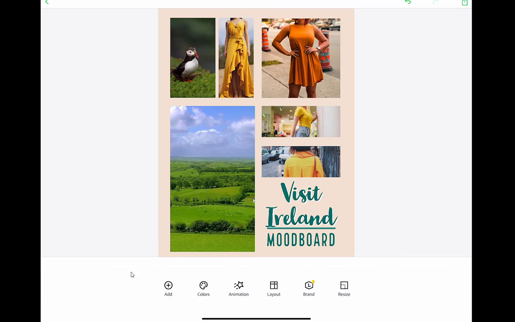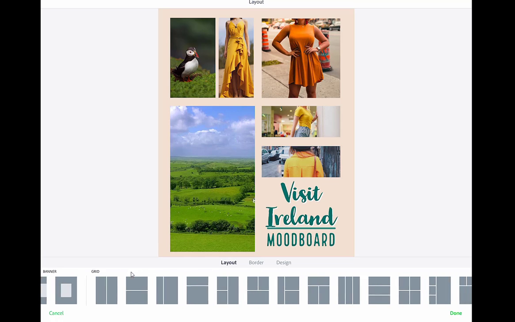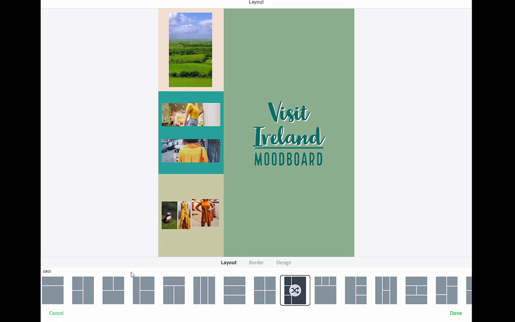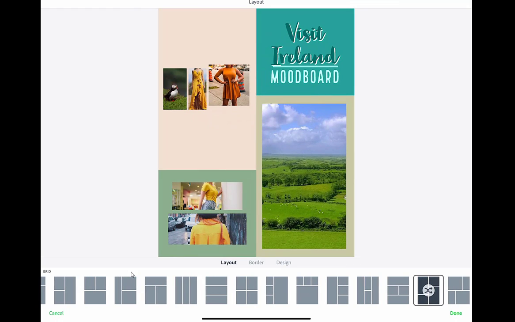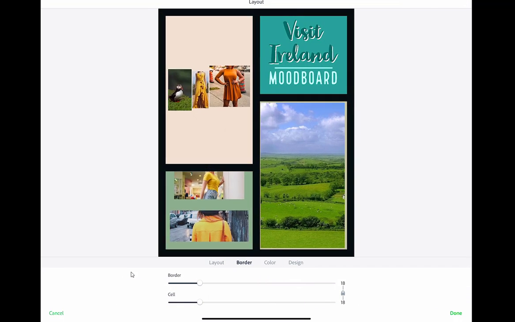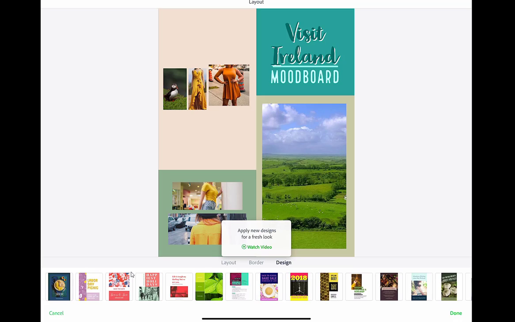If you do add the animation, it takes it from a still image and it makes it into an MP4 with the movement. So just kind of know that as well. In the layout, if I don't like how the layout looks right now, I can go through and I can adjust. So maybe I want a really large picture on the side. You can adjust different layouts to kind of how you want it to look. When you're finished, you click Done. There is a border, so you can put a border around them, so it just makes it stand out a little bit. And then you can apply a new design look also to it.